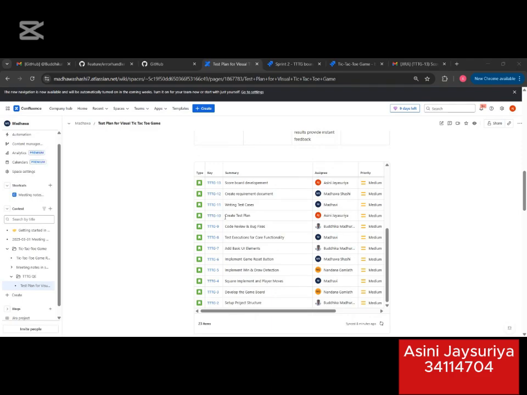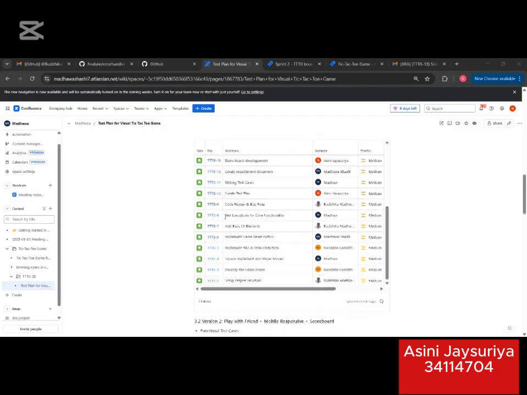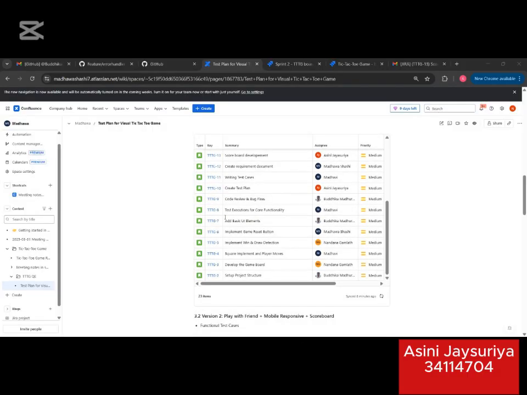In sprint 2, we implemented the core gameplay logic for both version 1 and version 2 of the game. As features were integrated, we continuously tested them, focusing on user interactions, game rules, and conditions like win or draw to make sure that everything functioned as expected.